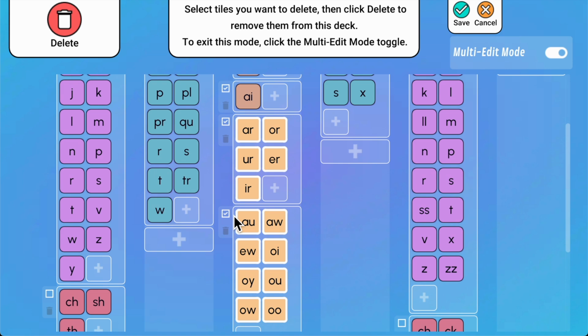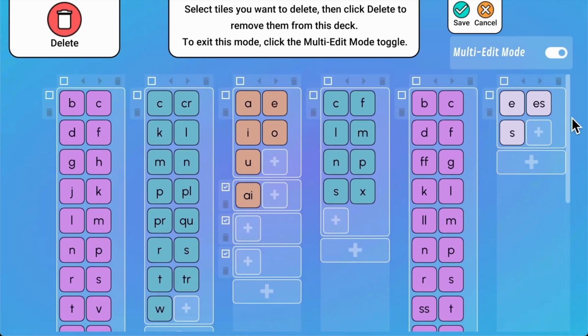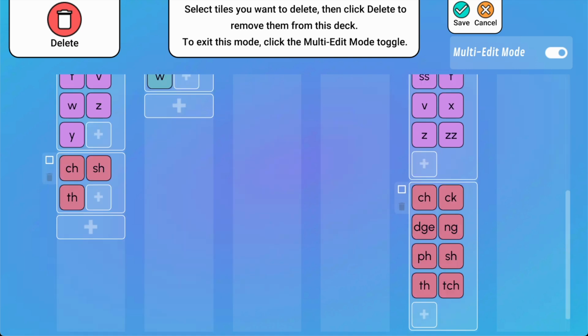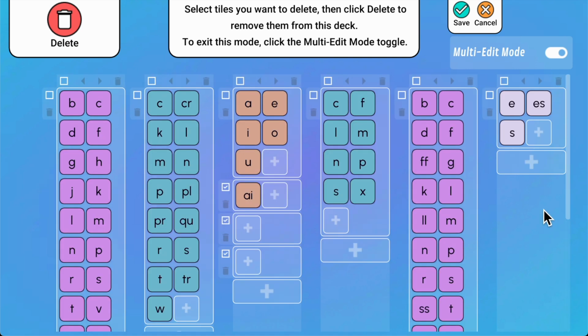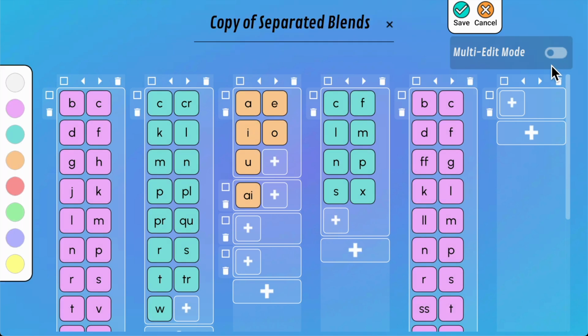You can see that I'm quickly selecting all of the tiles in a section by clicking on the checkbox next to it, and I can deselect the ones that I want to keep as well. All right, I'll just continue on getting rid of the tiles that I don't want in here. Cool, I think I got everything. So now I can exit multi-edit mode by clicking on the toggle at the top right so I can finish up with the rest of my deck.